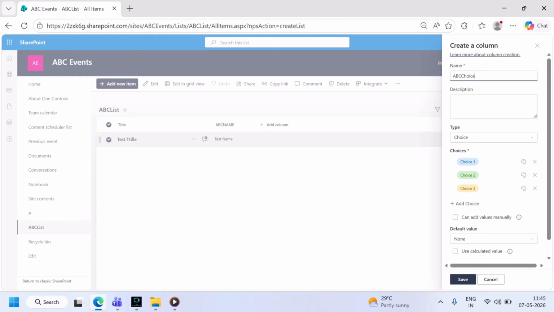This name is user defined, you can give anything. Description, it's optional again. Test choices, and these choices you can add. It's showing the default choice 1, choice 2, choice 3. You can add, you can change as well. So let's say A1, I'm just giving A2, and just giving A3, and also add more choices as well.